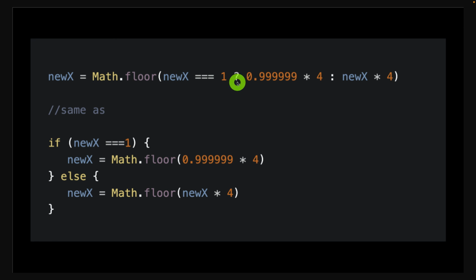And if true, whatever happens after the question mark here is what will get floored. Or else anything after the colon will occur. So just a little something to know, and I hope this helps.